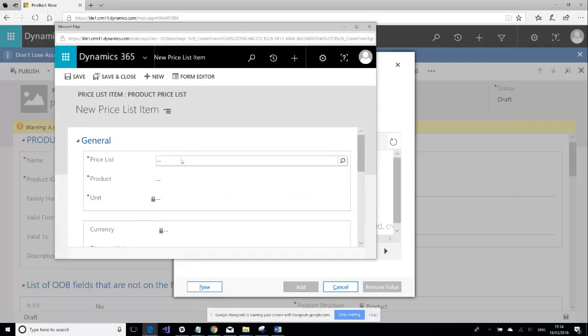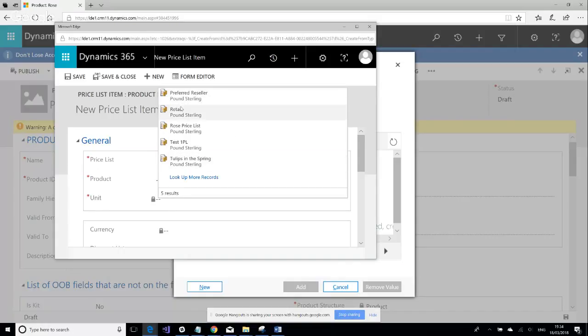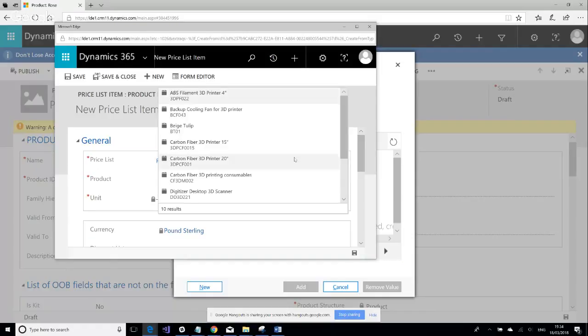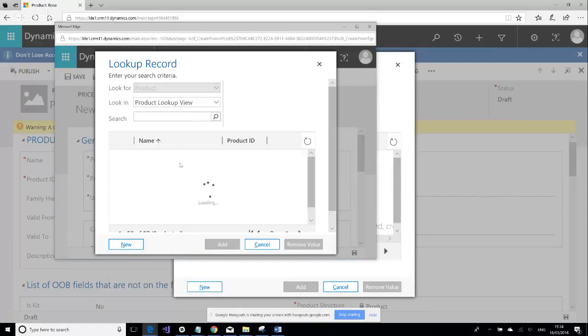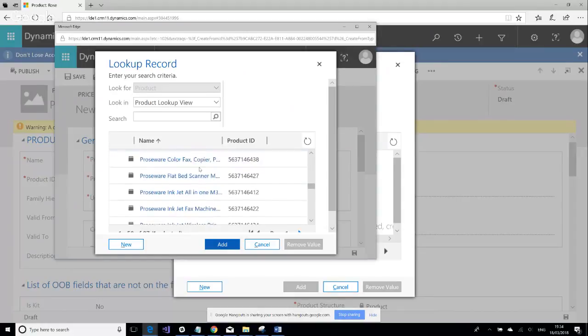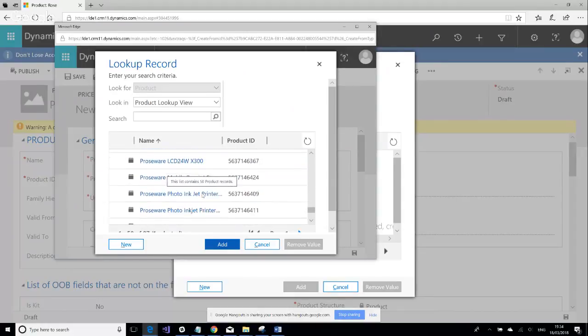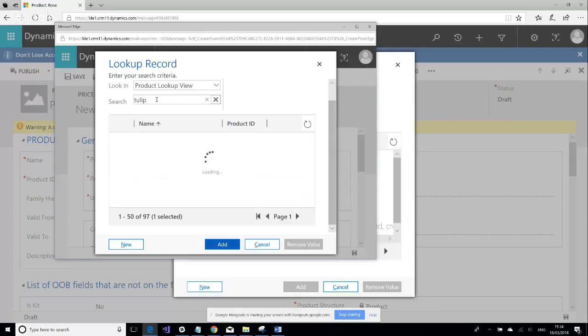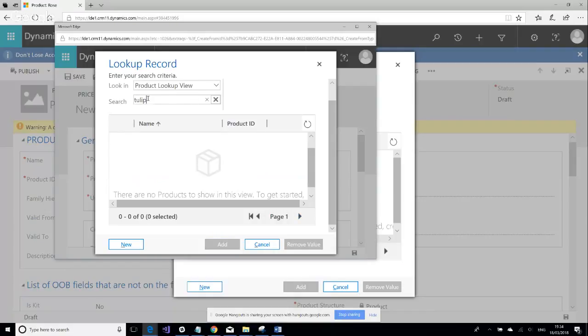I'm wondering if I've got another. So price list is the same. Product. Let's just see what other products I've got here. Look at more records. Another flower of some sort, even though this is called roses. Maybe within roses we need to also add other flowers to make bouquets, maybe. So I'm just gonna add another product.